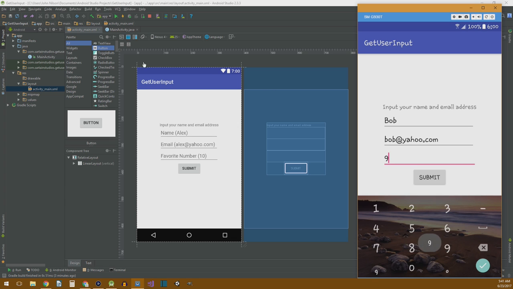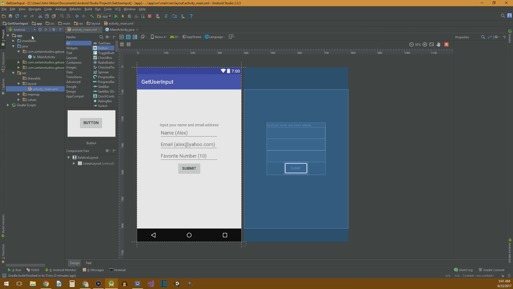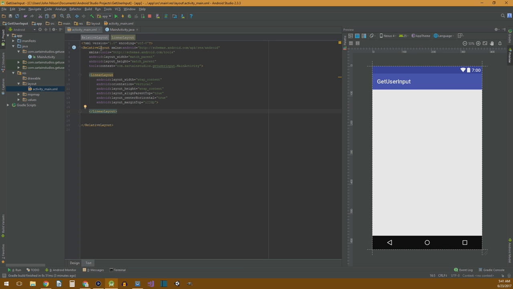So to get started, we need to go to Android Studio, descend from app to res or resources to layout, and then the layout that you'd like to use. The first thing I like to do is come in here to text and change the constraint layout to relative layout. Also, I've added a linear layout inside the relative layout.